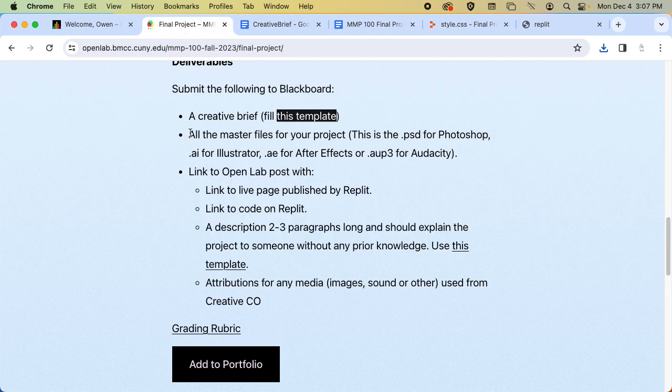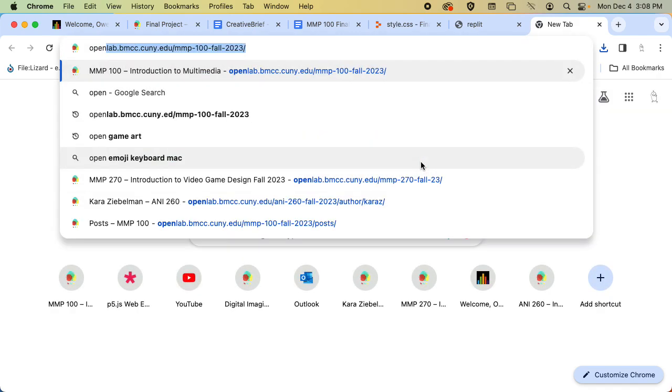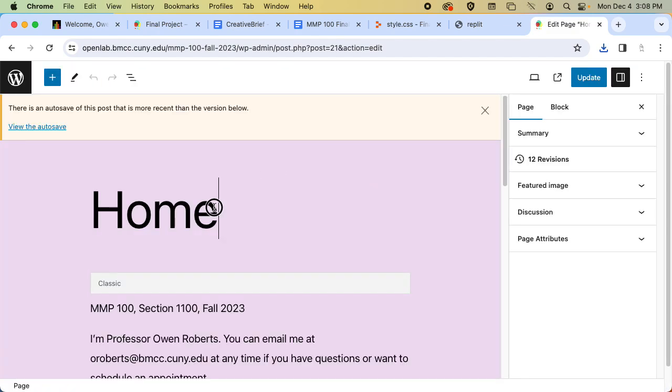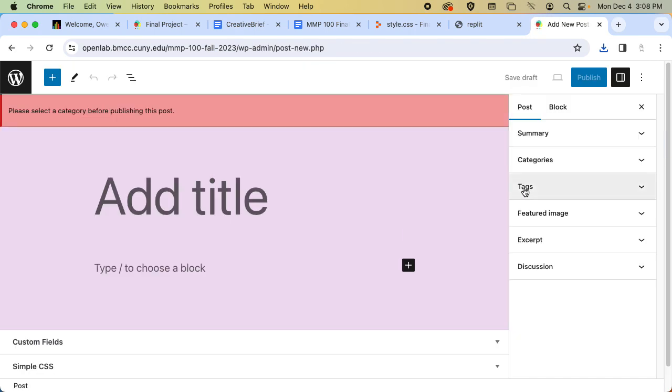I'm going to skip this part because I'm just using examples from previous projects, but you'll create new media using Photoshop or Illustrator or After Effects or Audacity or some combination of those. Then we're going to create our OpenLab post. I'm going to go over to our OpenLab page and create a new post. Whoops, I hit the edit button instead of the plus button, so let's hit the plus button.